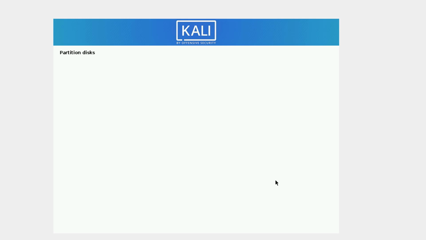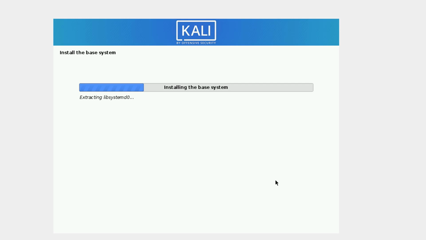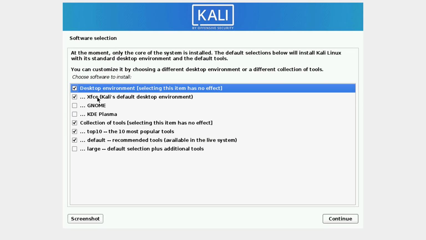And then it is partitioning disk and installing the base system. Now this will take time, so I'll skip the video. Now after the installation of the base system, we have the software installation.